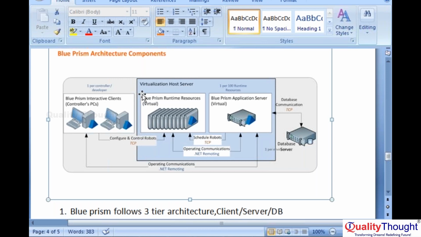Each VM has a bot. In each VM, what do we install? One bot. If you want more bots, what do you have to do? Just add one more VM. If you have more bots, add one more VM.